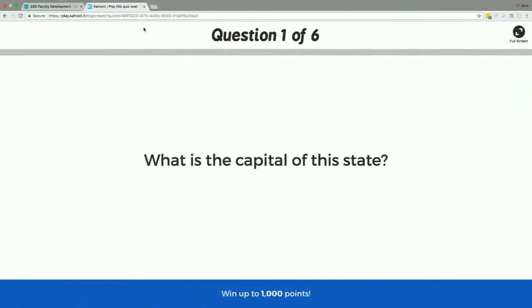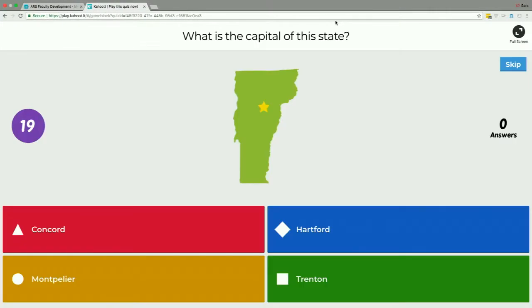Cool. All right, so you're on a time limit. I forgot to mention that. So what is the capital of this state? If you can't see, you're probably at a disadvantage. But basically, you're going to go ahead and select the shape. So you get points not only for answering correctly, but answering quickly. So the residents are trying to answer as quickly as possible while also getting the correct answer to get full points.